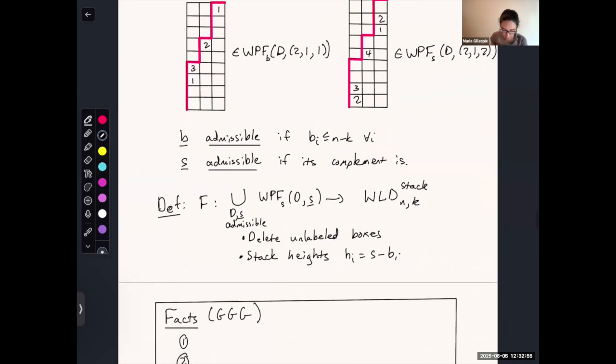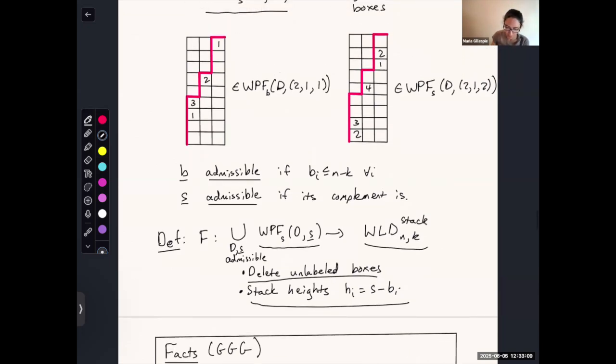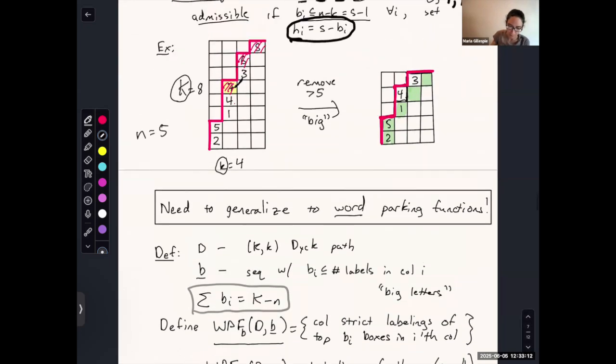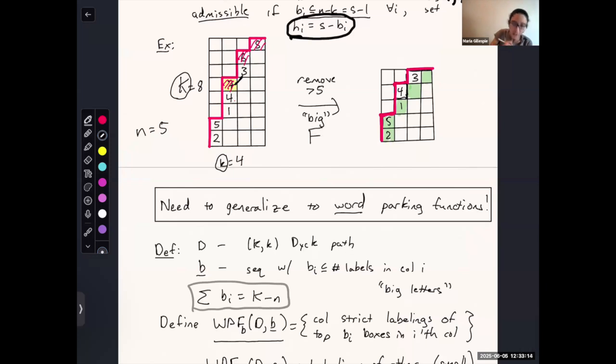So here's our actual map between the word parking functions on the small labels and the stacked parking functions. You just delete the unlabeled boxes, and then you set the stack heights again to be h_i equals S_i minus B_i. So exactly the same as the map we did above. This map is really F up here, and we've just generalized F to these small labeled parking functions, deleting the empty boxes that we didn't label with anything big.